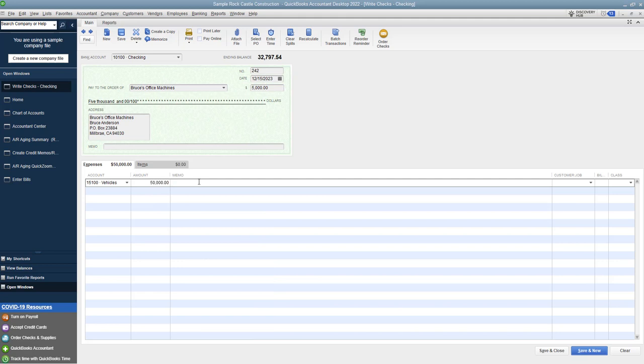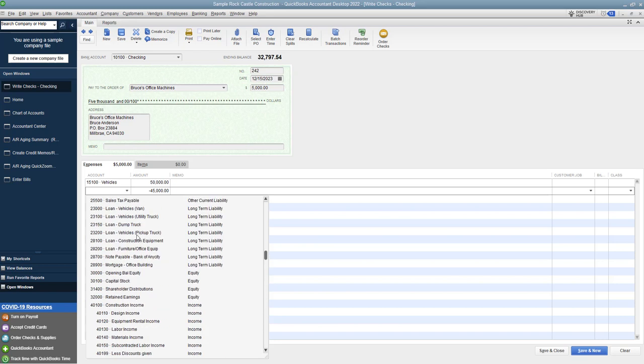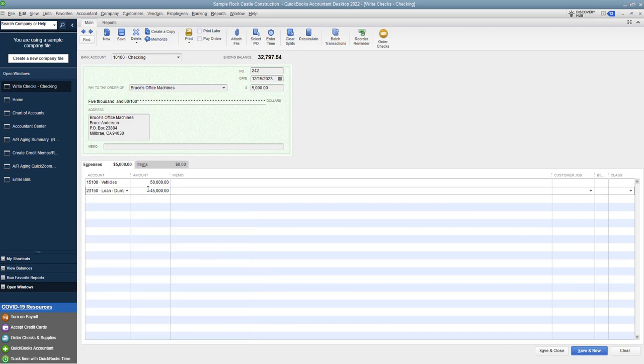Okay, this is going to put the full value. Now, you might be saying, okay, well, that doesn't match the $5,000. I can't save this. Correct. So the next thing you want to do in the line below this is choose the loan that it is. So let's say this is a dump truck, and we have a loan dump truck. So we're going to choose loan dump truck. It will automatically fill in negative $45,000.